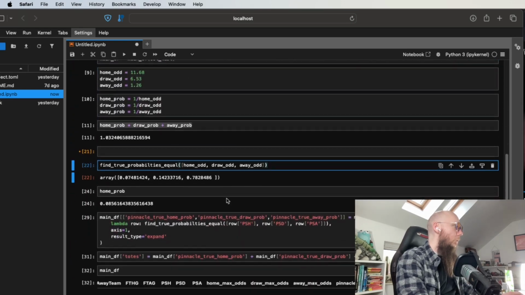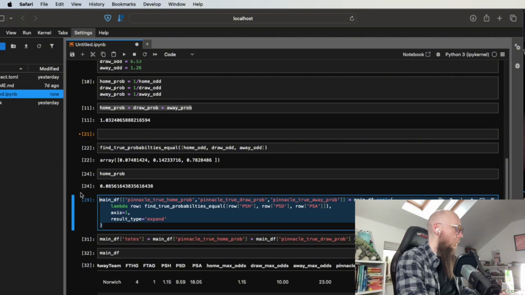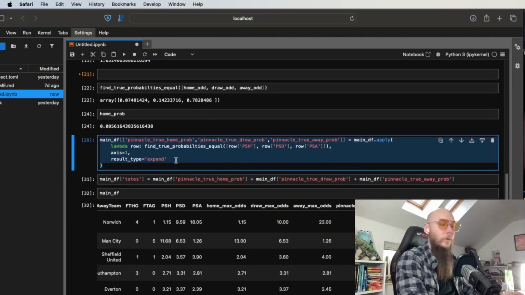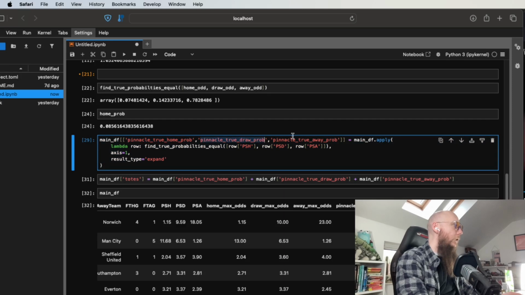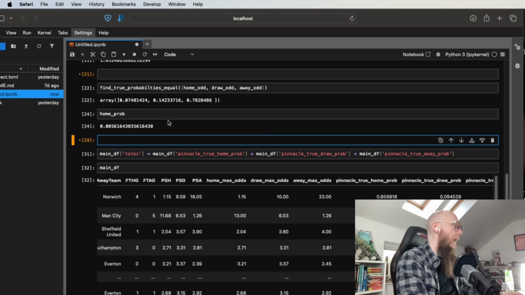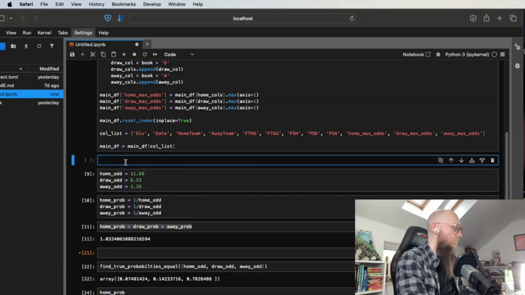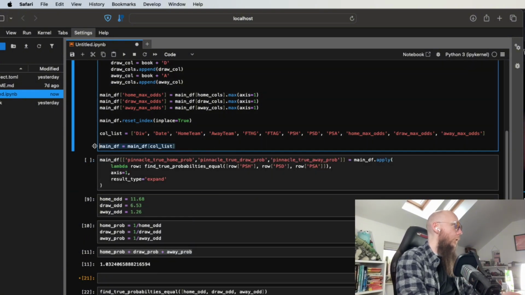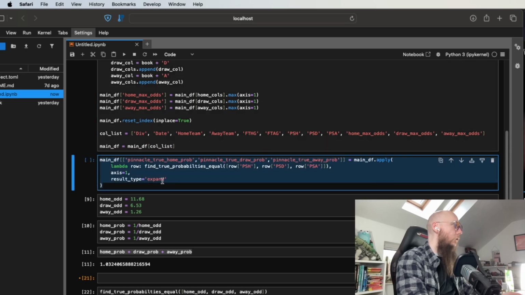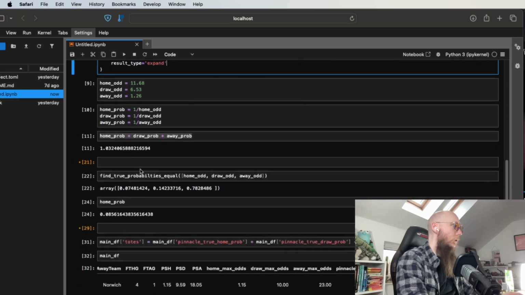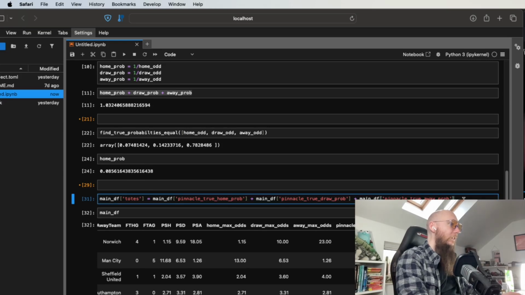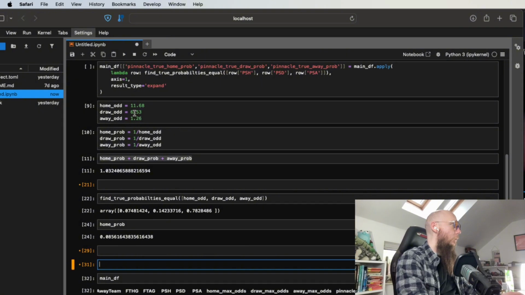Then what we're going to do is take this piece of code here, which is the one that creates the 3 columns for Pinnacle true home, Pinnacle true draw, and Pinnacle true away, and we're going to move that to underneath just here, like that, because at this point we should have our main df, then we're going to add these 3 columns that we want. Let's keep this line so that we know that we've done things correctly.